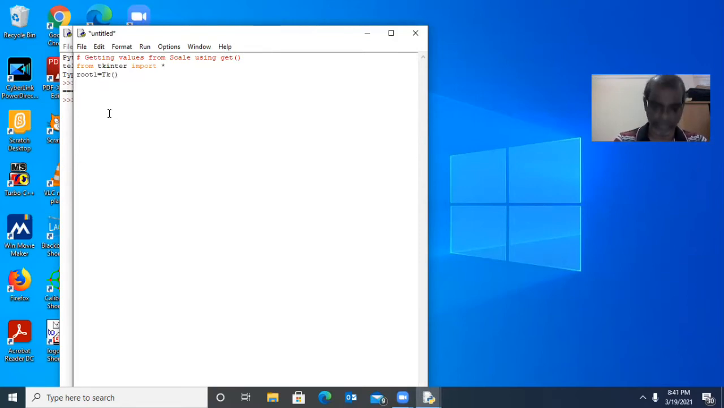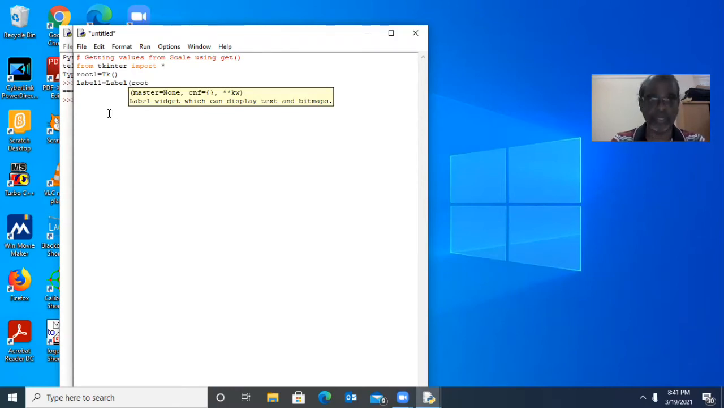I need one label. The font size of the label should be increased as well as decreased or resized based on the value selected in the slider. Label1 equal to Label. You know very well how to create the label. So here root1, text. Text should be hello world.